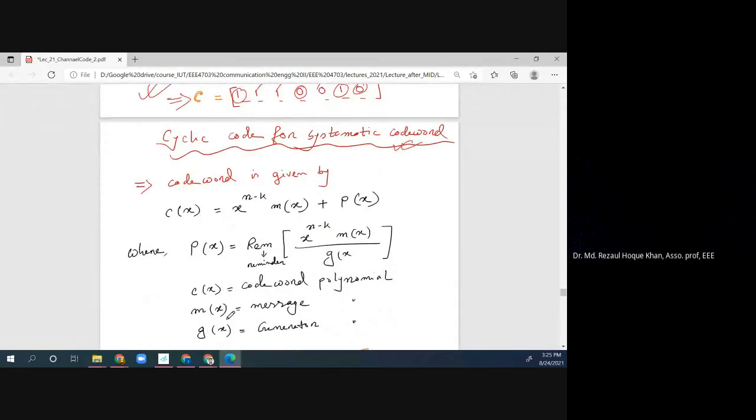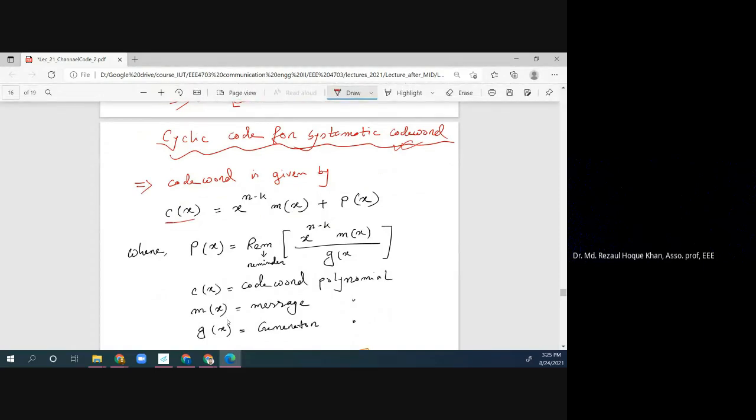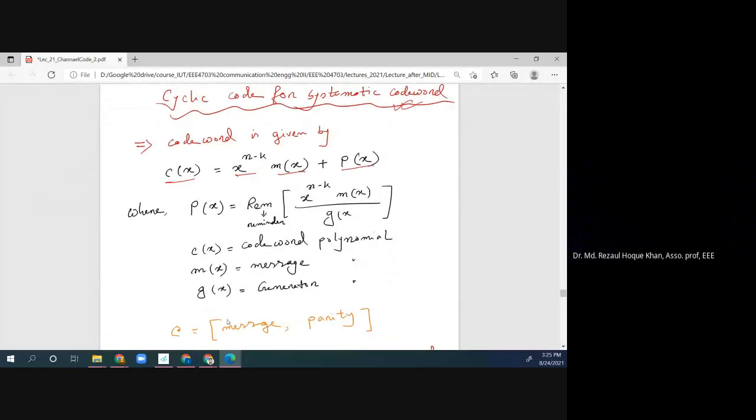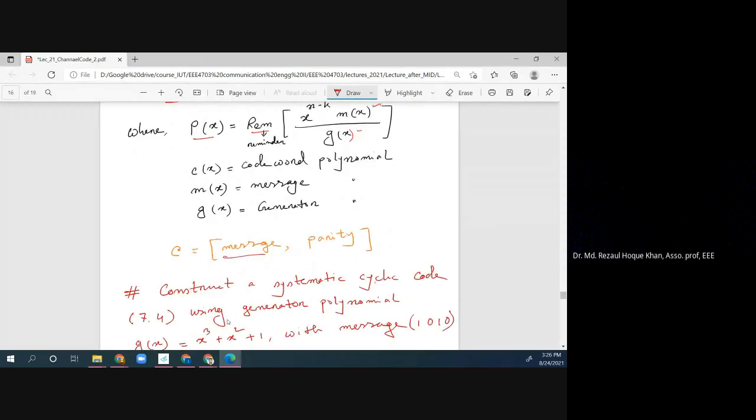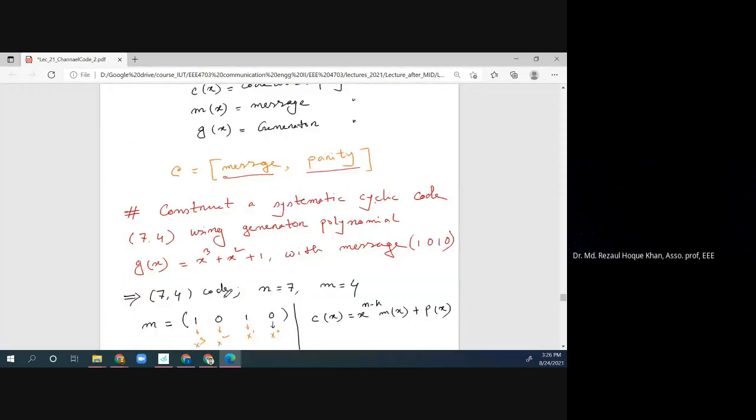In a symmetric code word, the code word will be generated by this: Cx is x to the power n minus k times the message signal, plus the parity code, where the parity code is nothing but the remainder of this product divided by this. Because this is a symmetric code word, the first part will be the message properly, and the last part will be the parity properly.